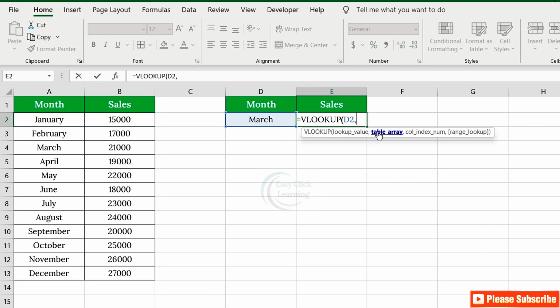Next, we need to tell Excel where to search. This is done by defining the range of data. Our table array is from A2 to B13, which includes both the months and the sales data.